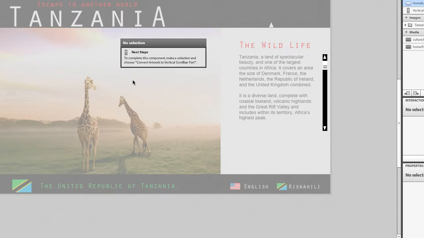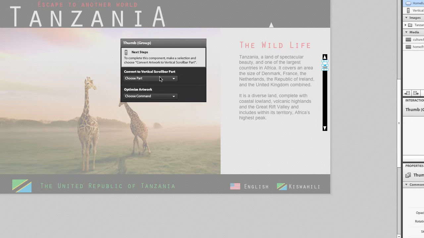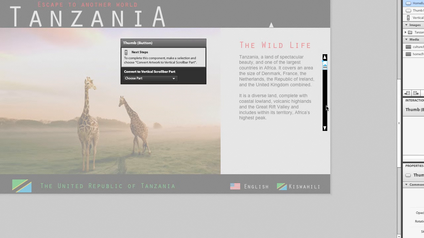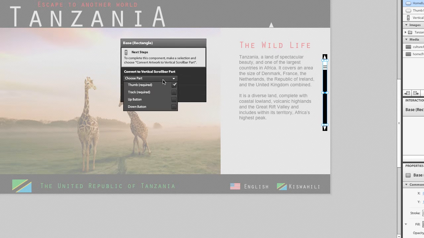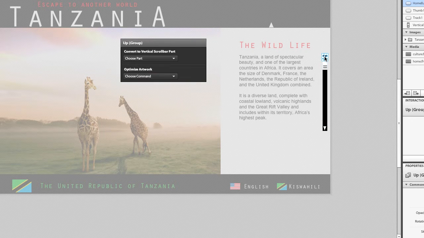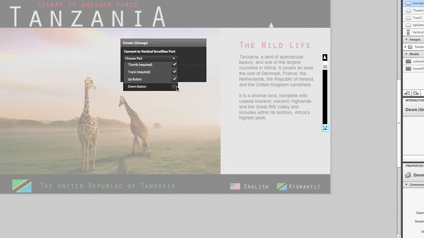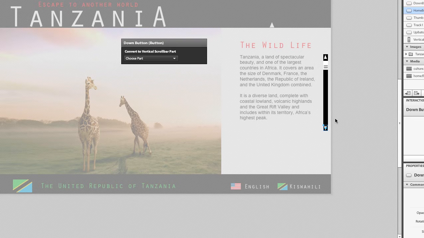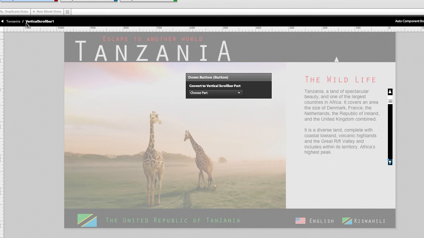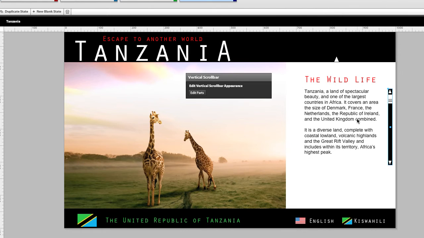So I click the Edit Parts button, and it now asks me to identify the parts. So I click on that, and what part is that? Well, that's the thumb. And then I click on this part, and it asks me, what part's that? Well, that's the track. Okay, the track of the base. What part is this? Well, this is the up arrow, or up button. And what part is this? Well, this is the down button. And now that I've done that, I can go back to my main page.